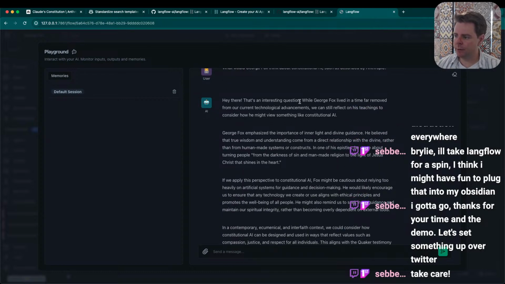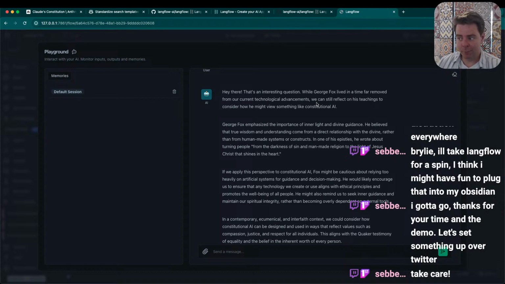"Hey, that's an interesting question. While George Fox lived in a time far removed from our current technological advancements, we can still reflect on his teachings to consider how he might view something like constitutional AI." So clearly ChatGPT 4.0 has an idea of constitutional AI.